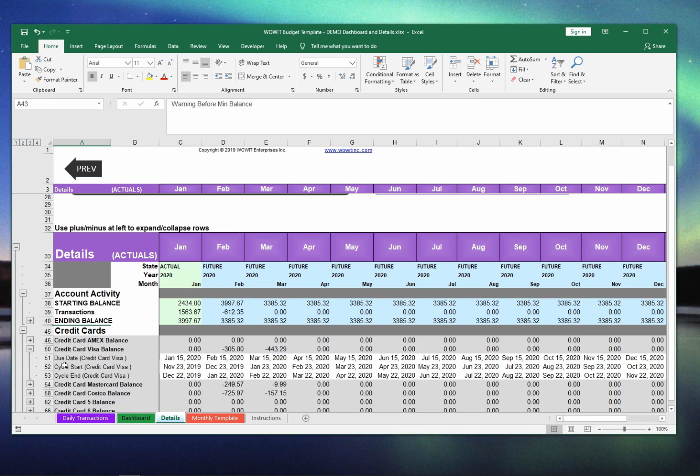Now, one thing to note, on the dashboard, I mentioned if you have variances with any of the dates, due date, cycle start date, cycle end date, you can manually modify that date. You should only do that on the dashboard, never on the details worksheet. And that's because when you make the modification on the dashboard, it will already be reflected on the details sheet.